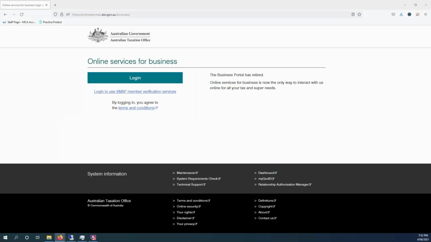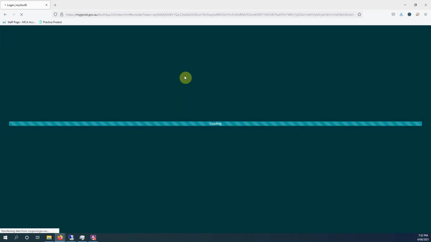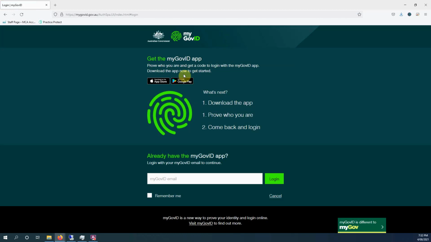Okay, so we're going to log into Online Services for Business. This is where you have a company, trust, or super fund, and you want to deal with the ATO online. This is the way to do it. So simply head to onlineservices.ato.gov.au/business and you should be presented with this screen. Click on login and you'll be directed to MyGov ID.